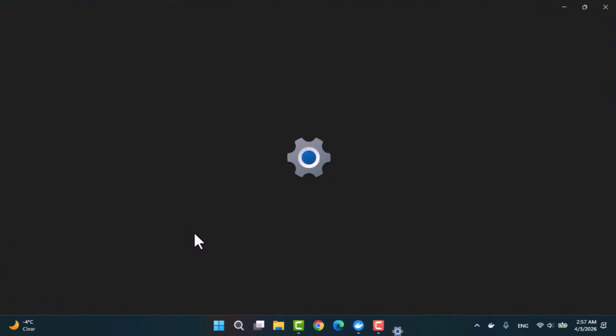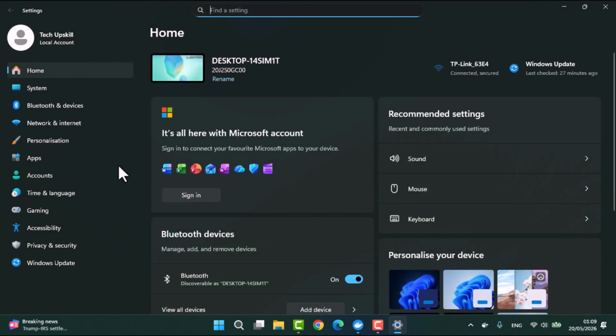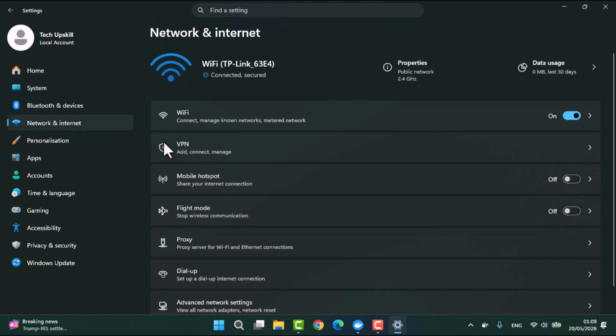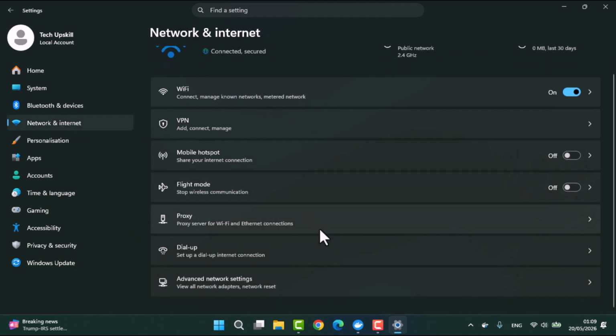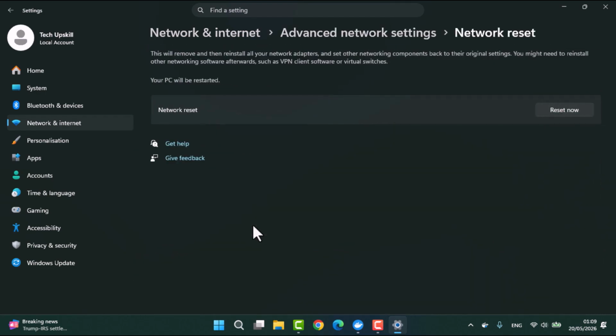To begin, right-click on the Start button and select Settings from the menu that appears. Once in the Settings window, navigate to the Network and Internet tab, which is located on the left-hand side of the screen. On the right side of the Network and Internet section, you will find an option for Advanced Network Settings. Please select this. Within the Advanced Network Settings, locate and select the Network Reset option.